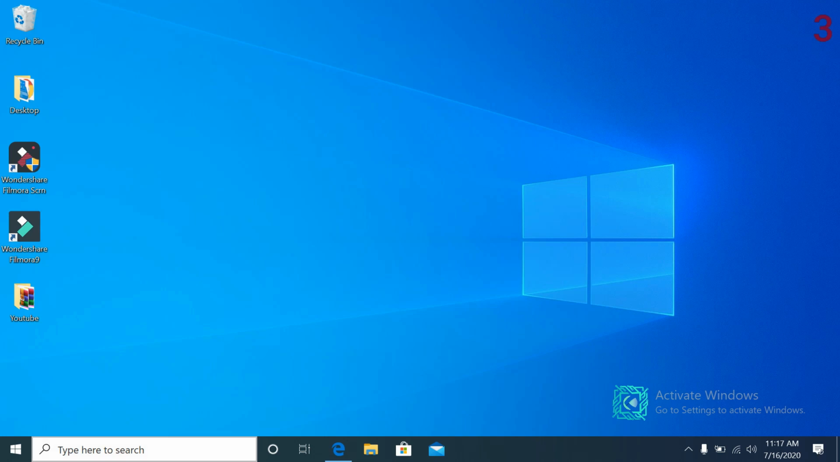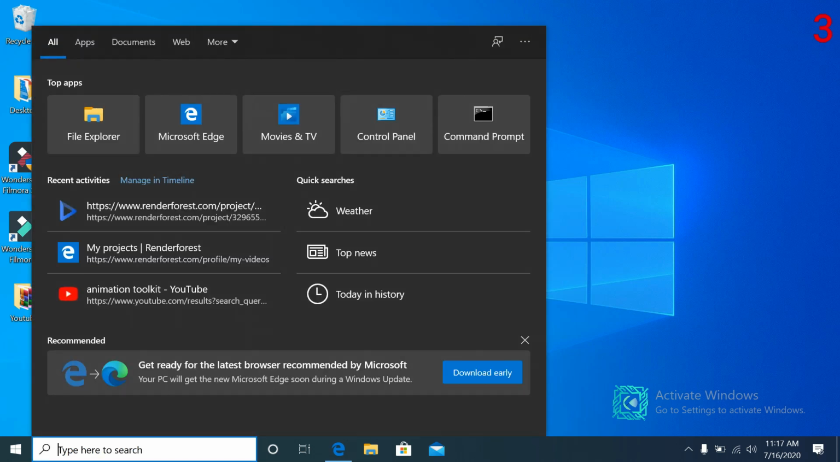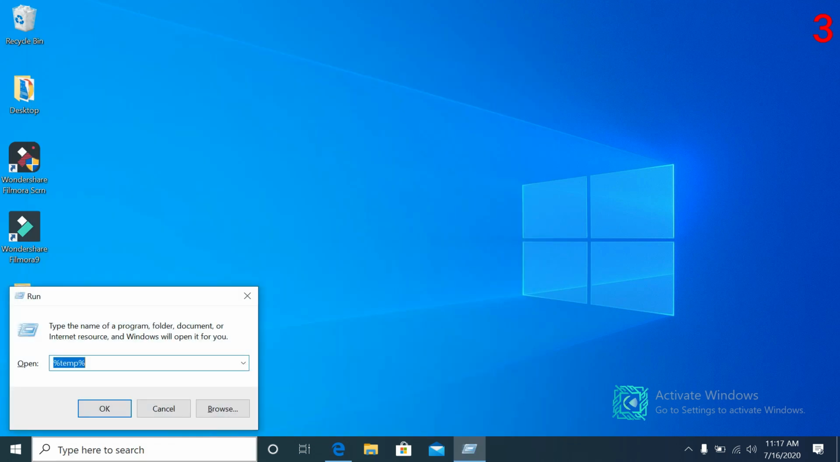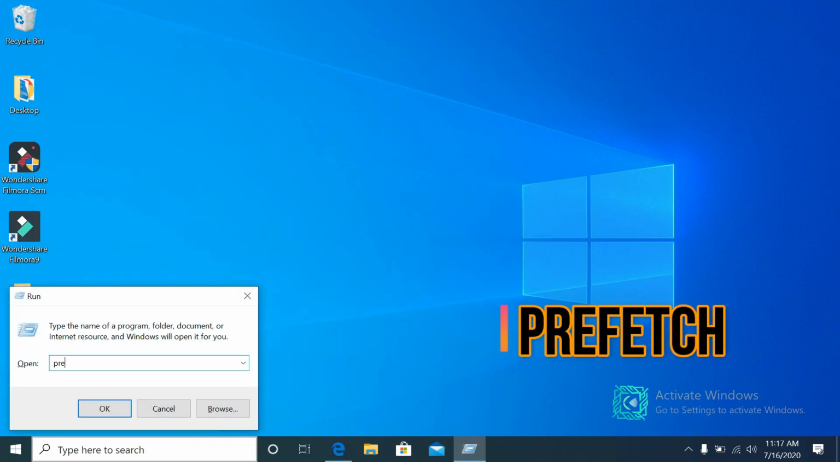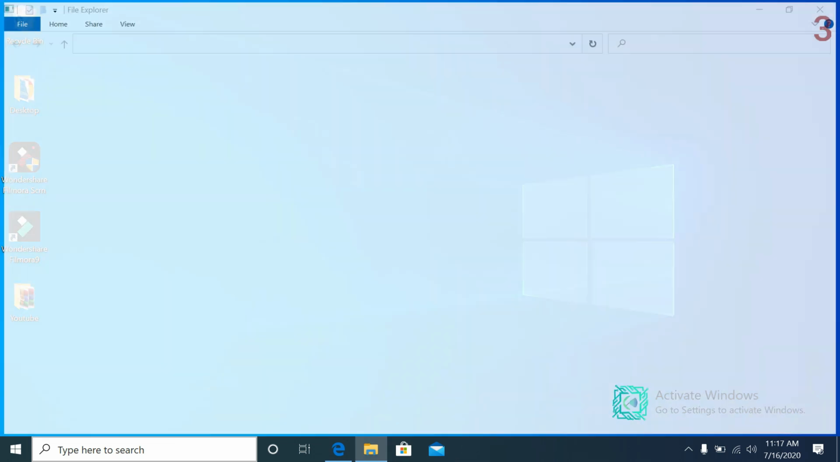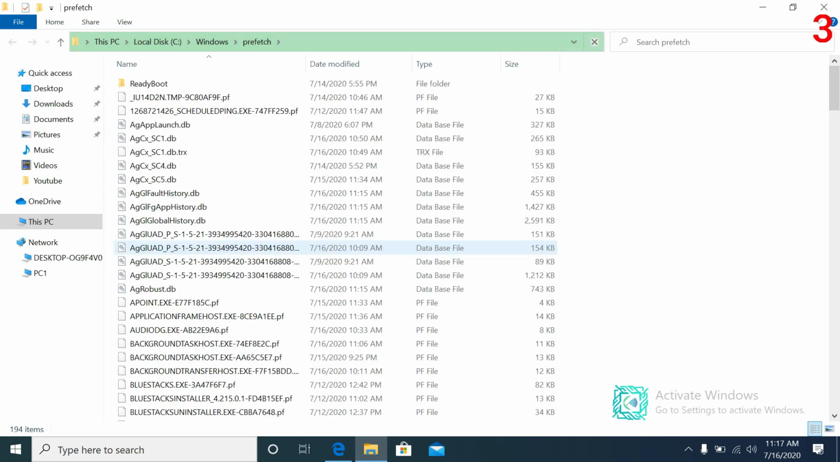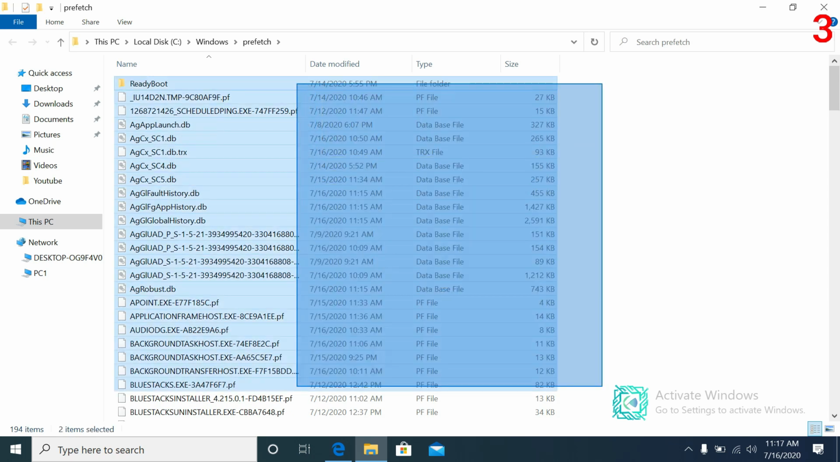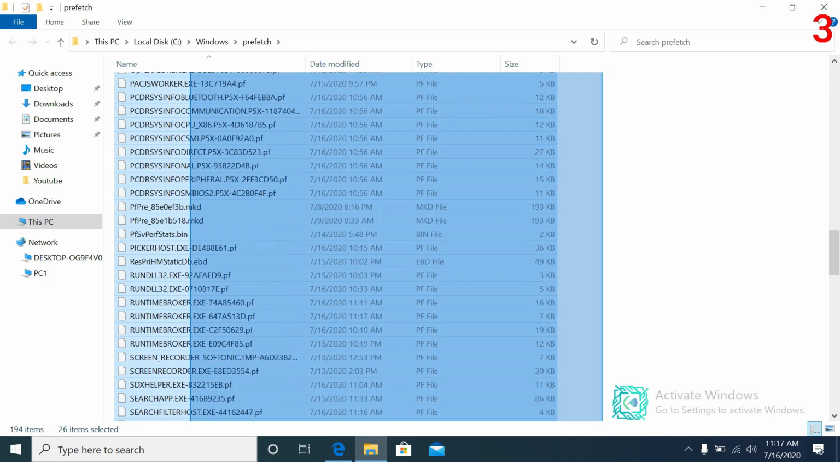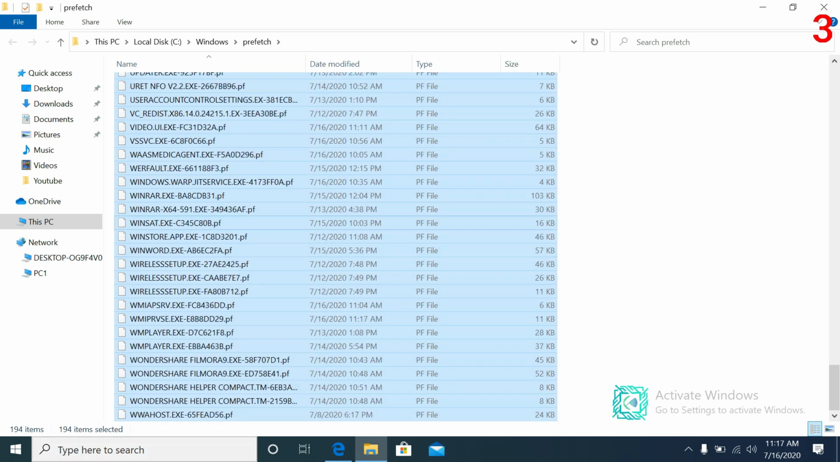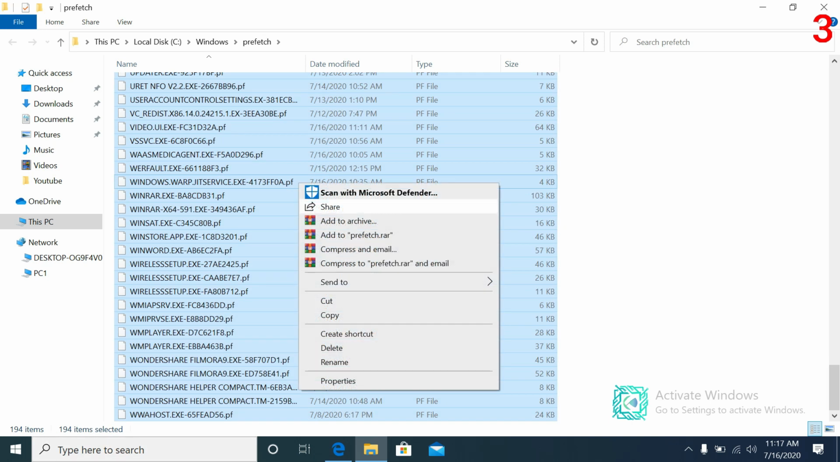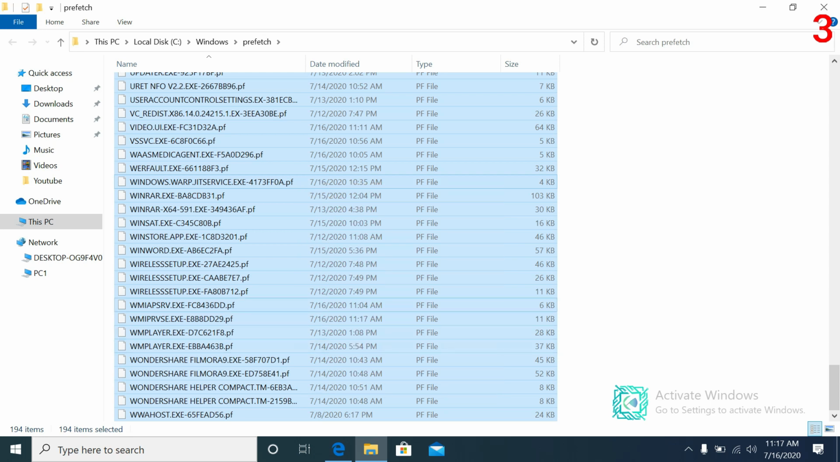For the third tip, go to the search bar, type run there, enter the command prefetch, and press enter again. It will ask for permission, so continue. Ctrl+A to select and delete all of them, or you can simply do it like this. Select all of them, right click and delete.